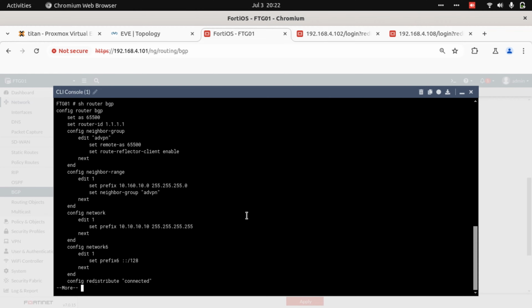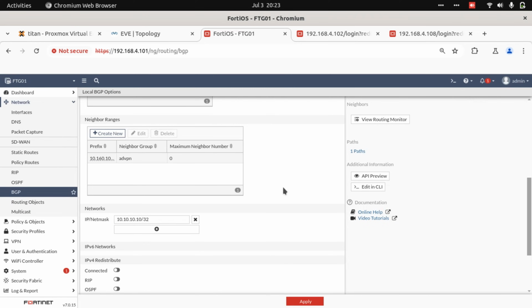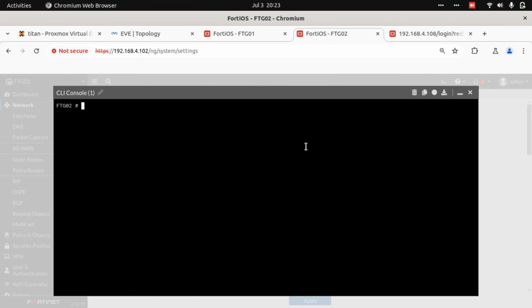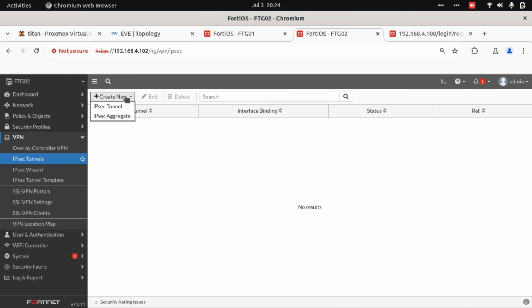Now let's have a look at it. Let's have a look at it again. This config looks okay to me. I'm happy with it. So now we can move on to FortiGate 2. From FortiGate 2, I'm going to test reachability as well, just for the sake of completeness. We have reachability as well, so we can go ahead and proceed with our VPN connection.